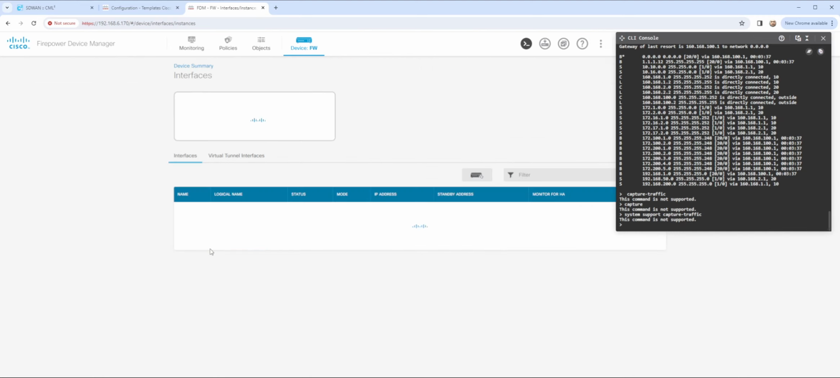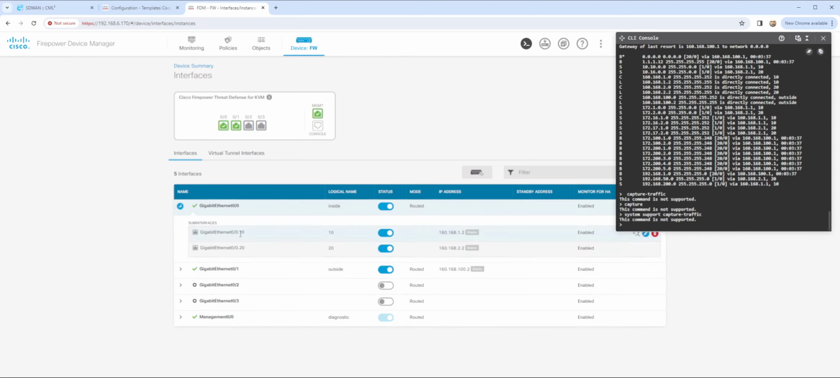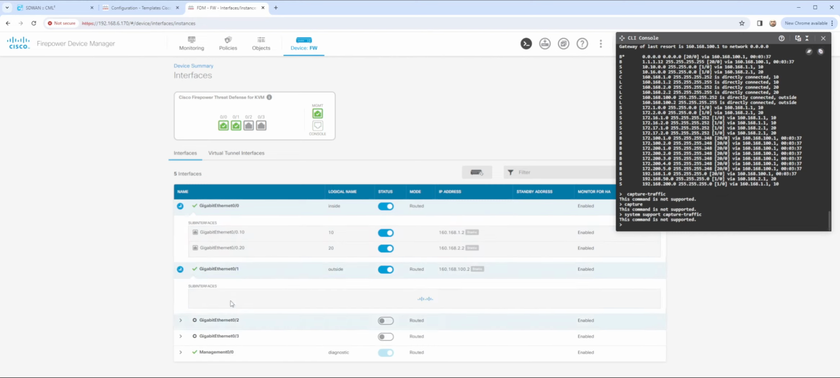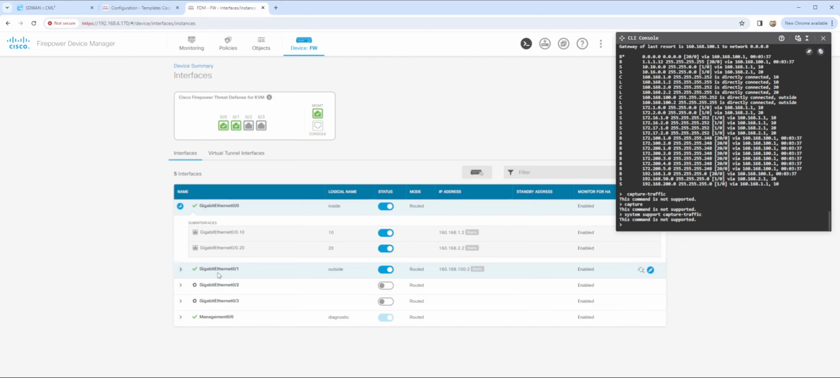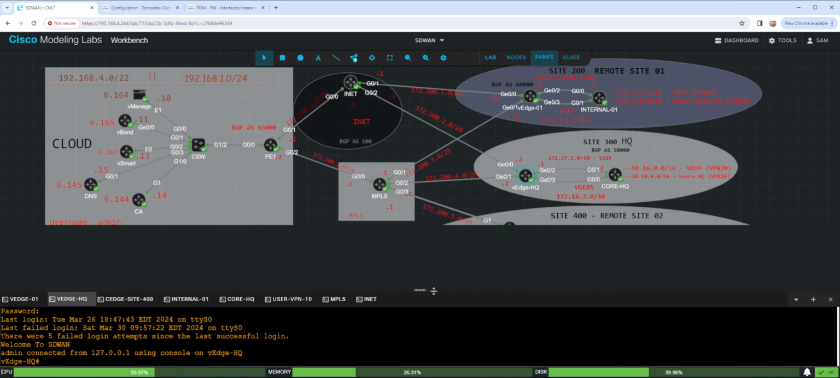Now, under interface, let's look at the interface configuration. We have an inside zone and an outside zone. As you can imagine, the inside zone is tagged 10, and you have two interfaces, 10 and 20, right? And then the outside zone, you have no tagging. It's G01 connected to G03 on the internet. Let me show you guys this real quick.